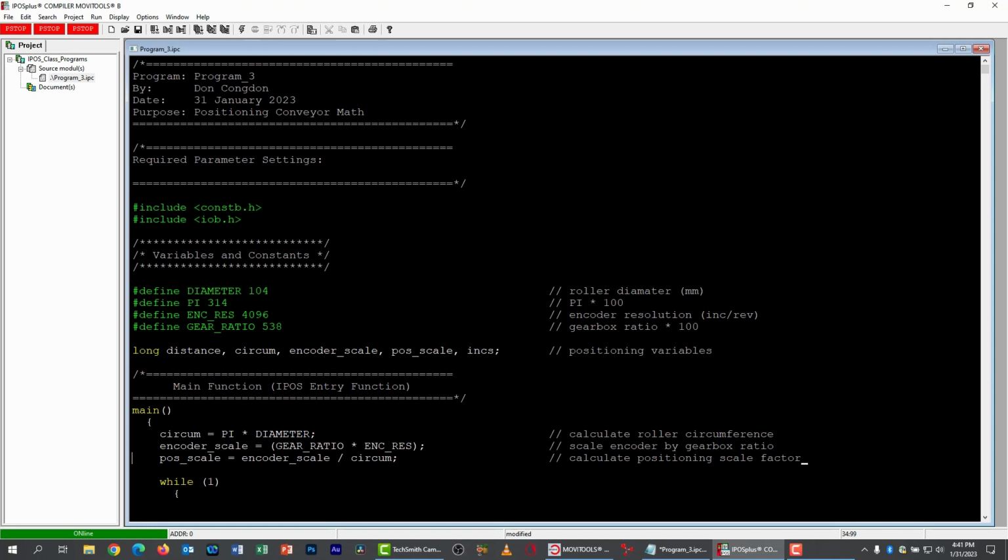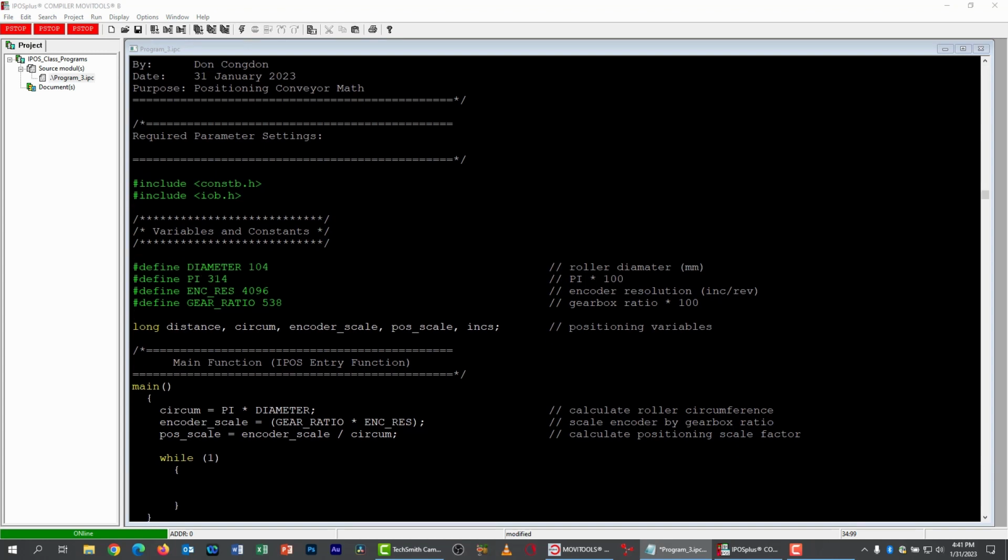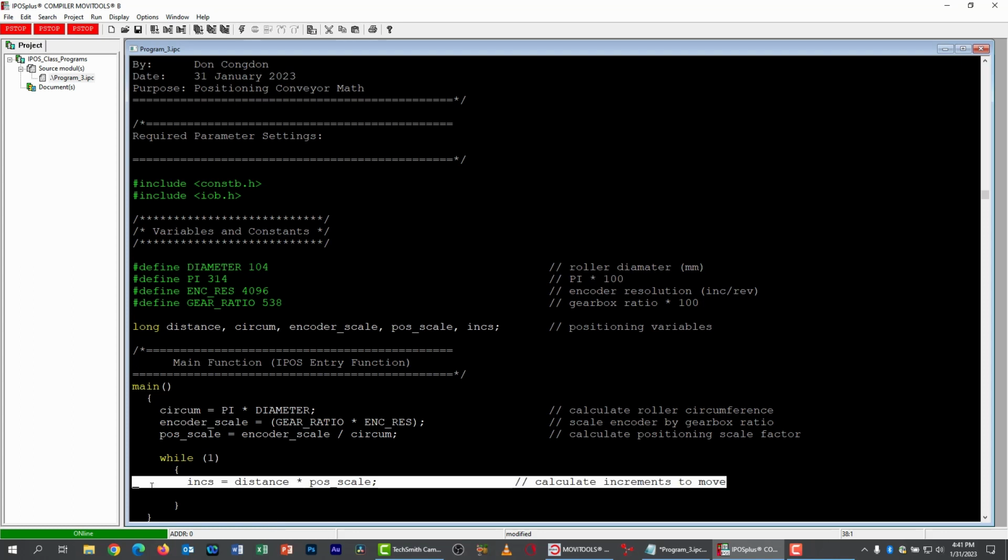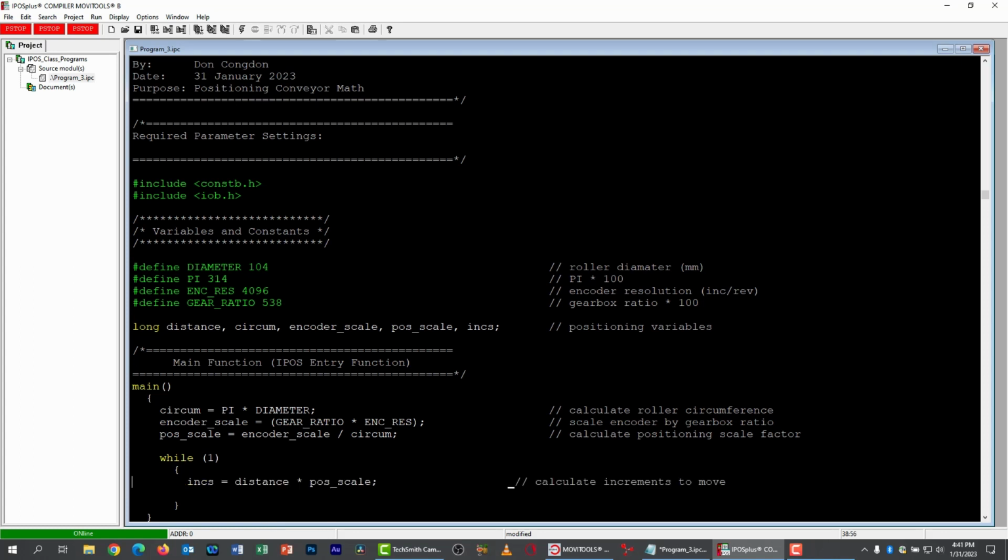Now the final calculation takes place inside the while loop because this is going to have to be calculated repeatedly as we go along. We have to calculate the number of increments to move for a given distance. So we're going to put in one final calculation here, right there. And I need to get my comments to line up. There we go. So increments is the distance times position scale. Now, this may not give us exactly what we want, but I think we're ready to go ahead and give it a trial run and see what happens.